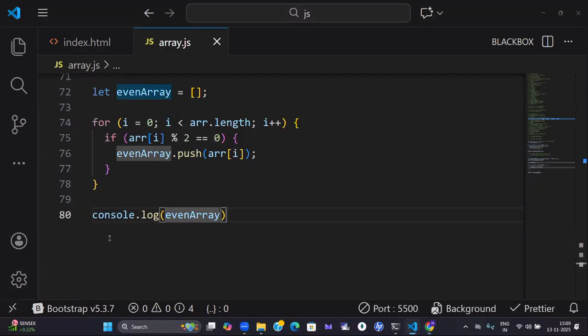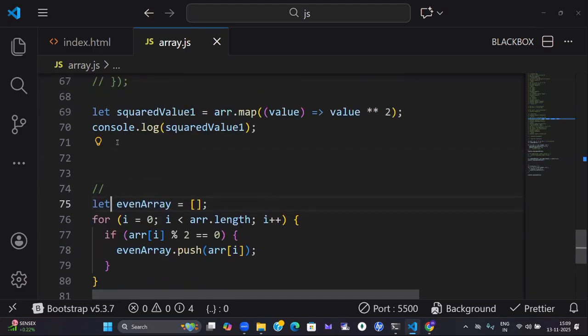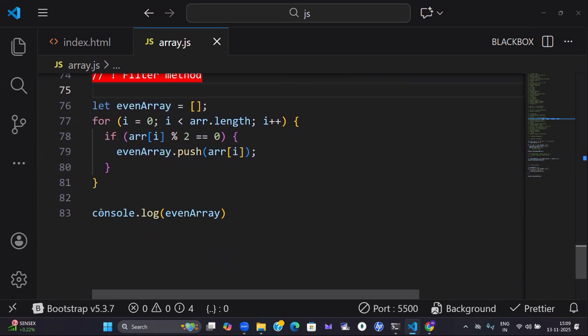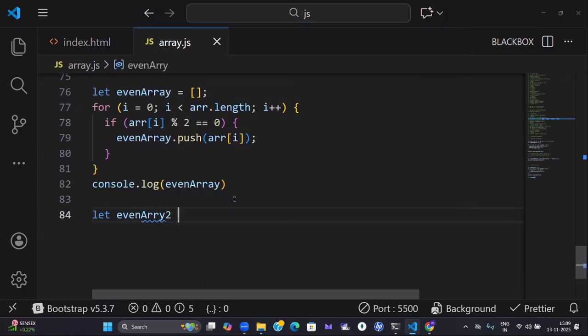The same thing I will write in a different way by using the filter method. How to do that? Simple. Let evenArray2. It is also returning one more array. What is it returning? Filtered values. It will return an array with the filtered values.